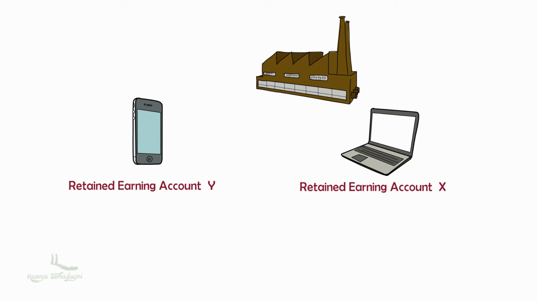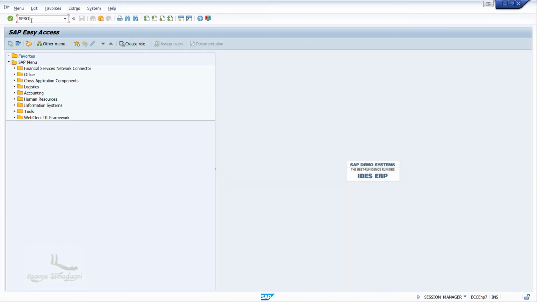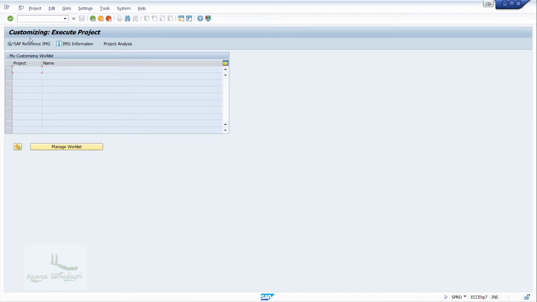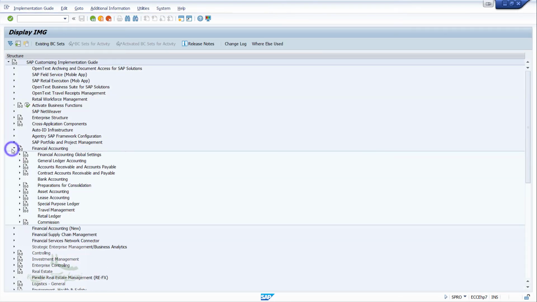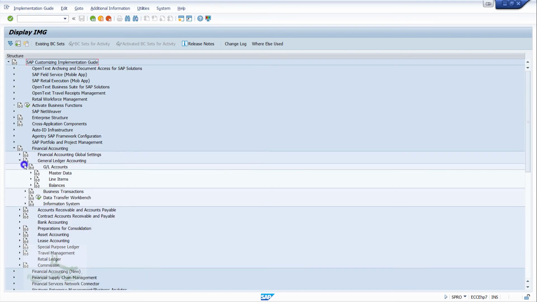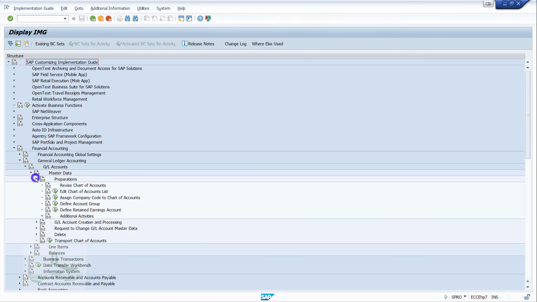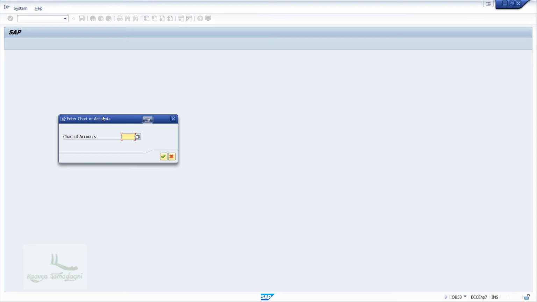What shall we do now? Let's make the configuration in SAP. Shall we go further and do the configuration in SAP? Good. For the configuration, first, we have to go to SPRO, then SAP Reference IMG, then Financial Accounting, General Ledger Accounting, GL Accounts, Master Data, Preparations, and now finally you have to click on this Define Retained Earnings Account.